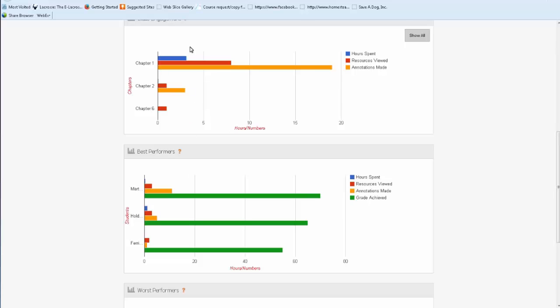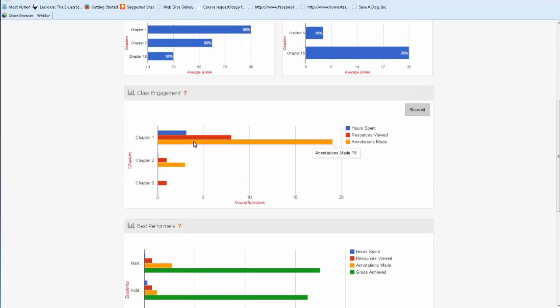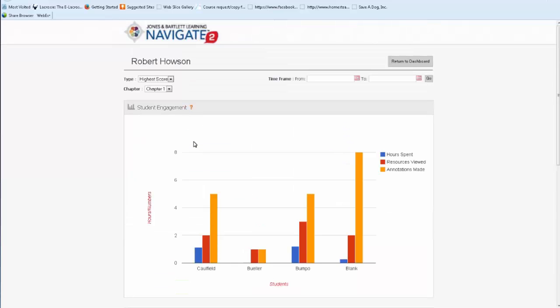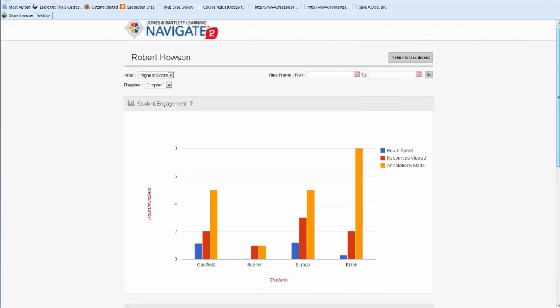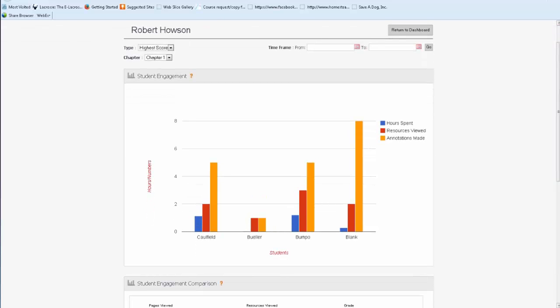Now, within the class engagement section, you are able to drill in further and drill down into a further detail to really show you some student comparisons. And this is, again, invaluable for you as an instructor to gauge where your students are with regard to classwork engagement, ebook engagement, and then subsequently understand where maybe time can be spent and where time is being spent. So you'll notice that on the students I have here, I have a number of students who've spent some time, viewed some resources, and made some annotations.